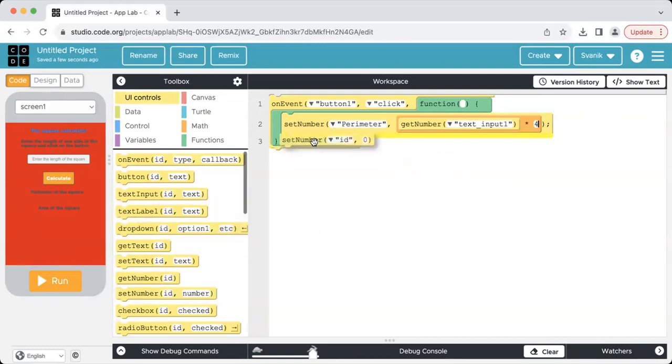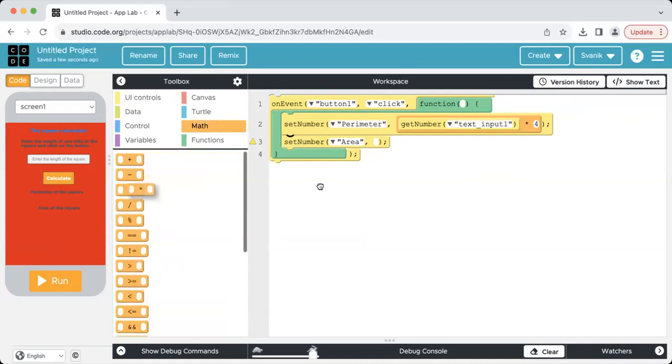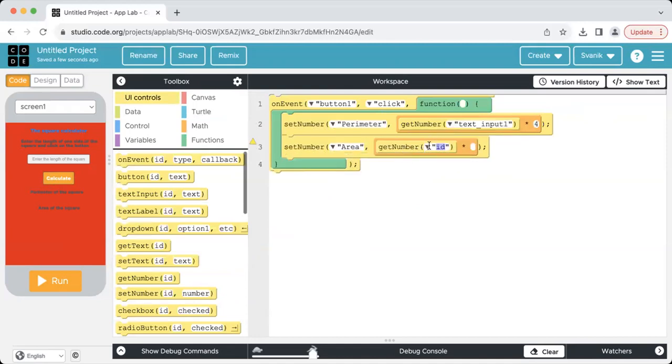So it's the same thing. Set number, area 2, same thing. We delete this, but this time, sorry, my mistake. Yeah, the perimeter is times 4, but for the area we'll still put a times function, but we must square that number. So we must get number from text input 1 times get number text input 1.